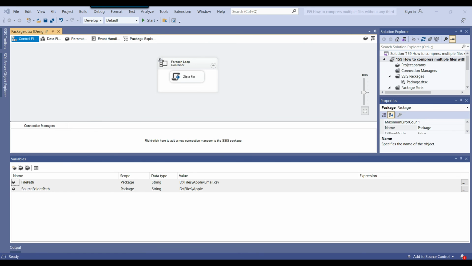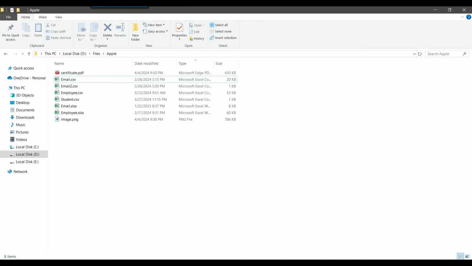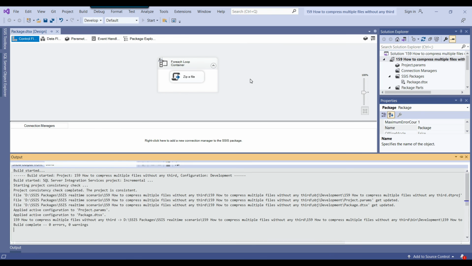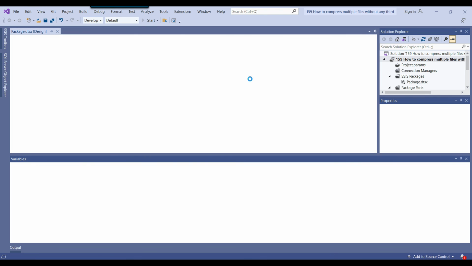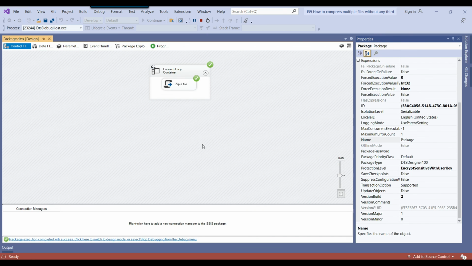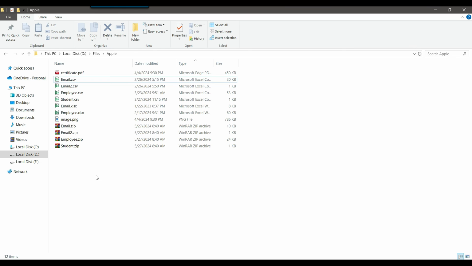Now if you go to the D files Apple folder, we don't have any zip file here. So let's execute the SSIS package, and it should zip all the CSV files at this location. The package ran fine, and now if you go back to the Apple folder, you can see the zip file for every CSV file. So this is working absolutely fine.